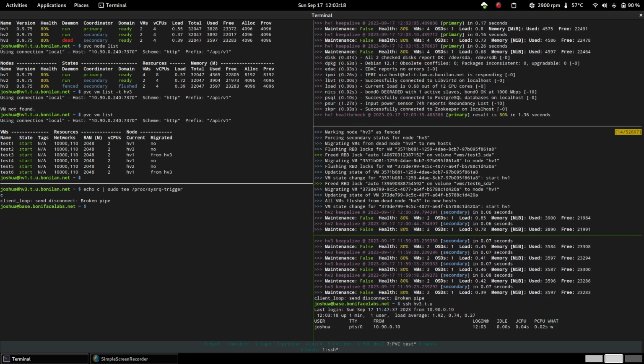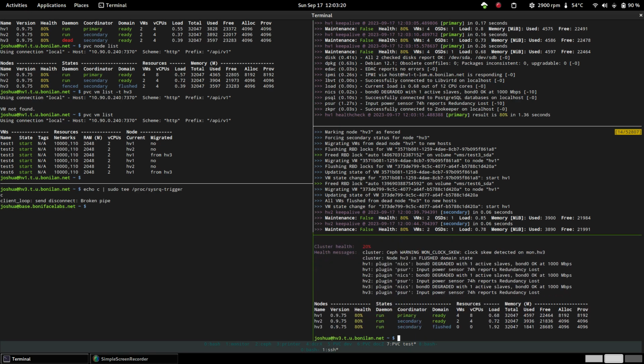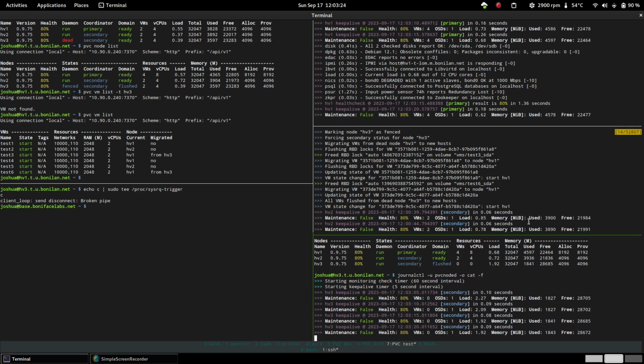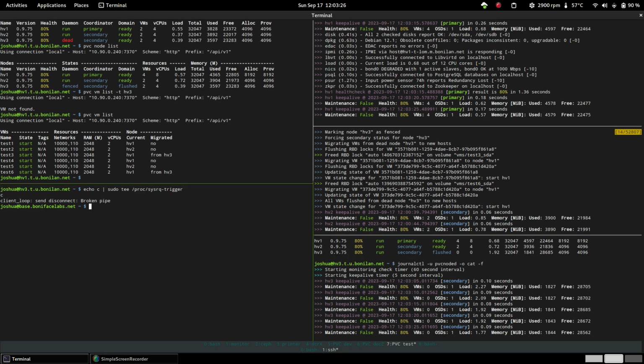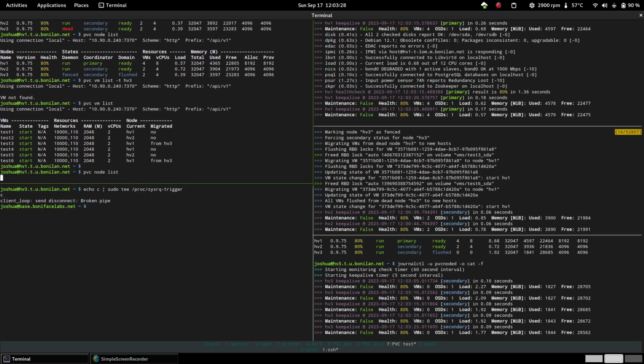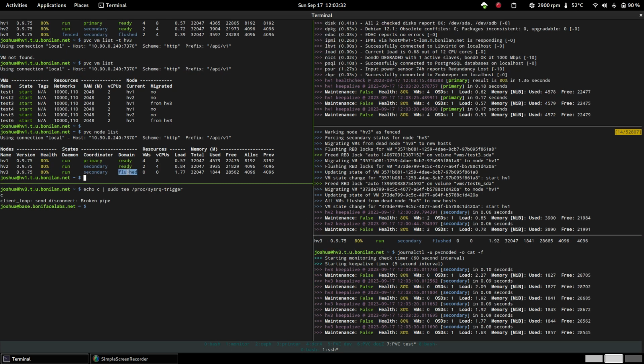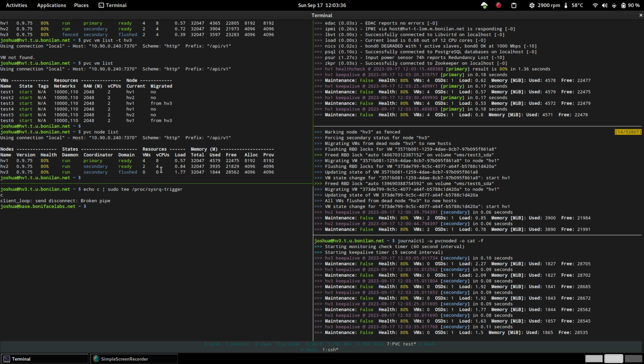And now we see that HV3 is actually recovered. So it booted back up. There's some additional warnings. I can watch it and we can see, okay, it's back up. But one important thing to note is that if I view the node list here, HV3 remains in flushed state. So even if the node does come back up, it doesn't automatically try to move VMs back to it.